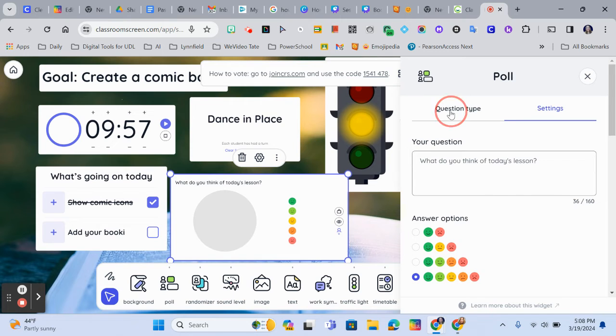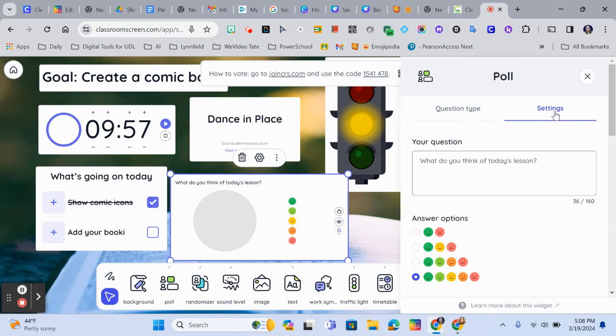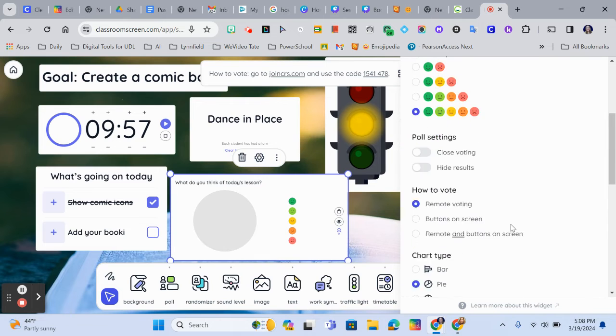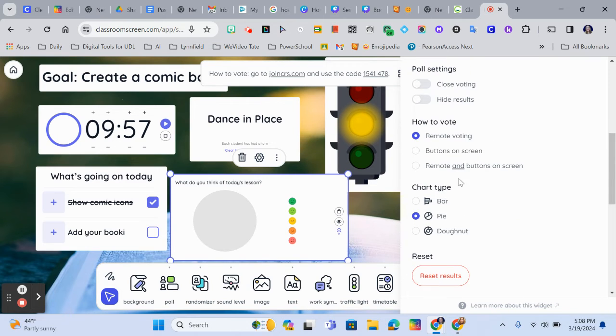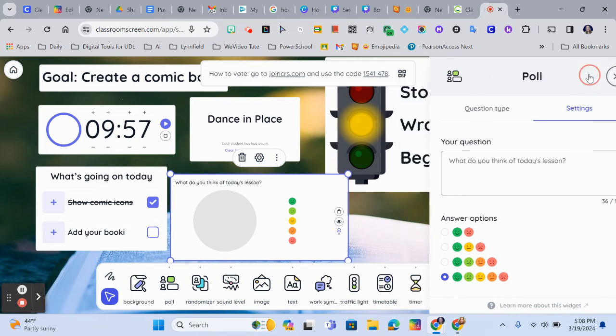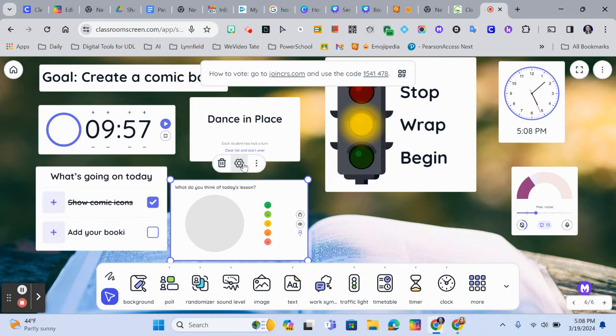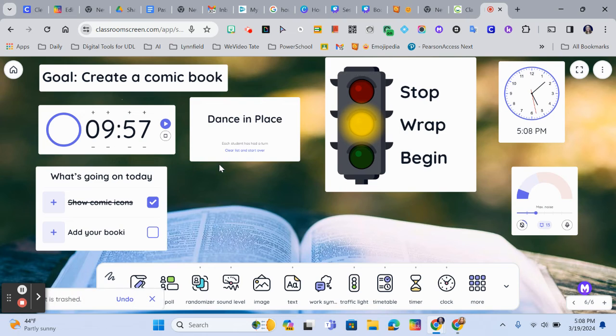So here's the question type, multiple choice, smileys, true or false, some settings here. And you could also, the remote voting and all of these options are not free choices, but there are very limited choices for the poll if you do use the free version of Classroom Screen. So I have a lot going on here. I'm going to actually click my trash can to get rid of that.